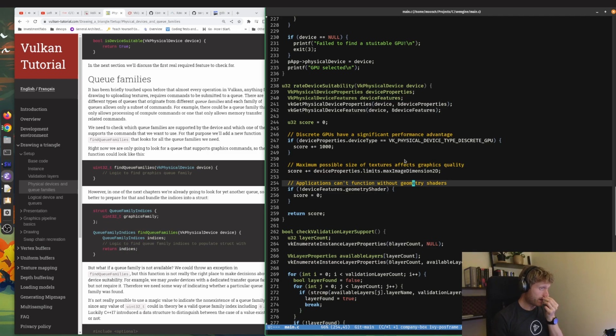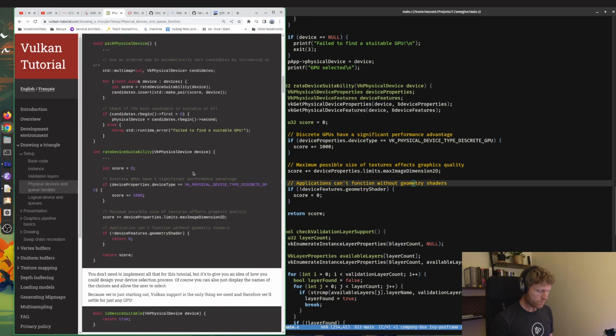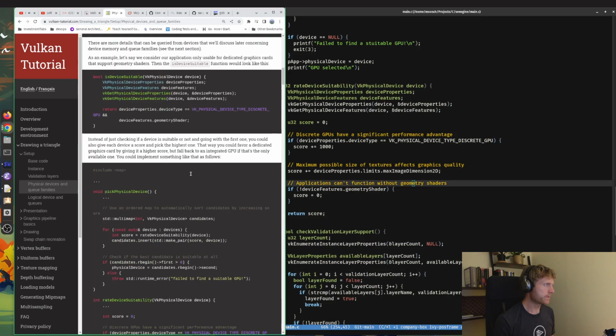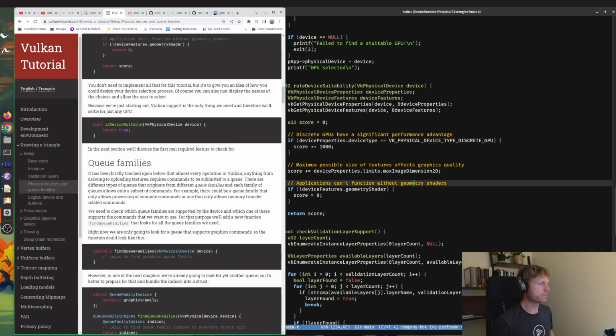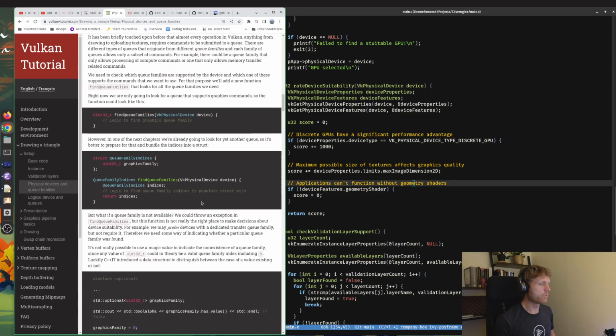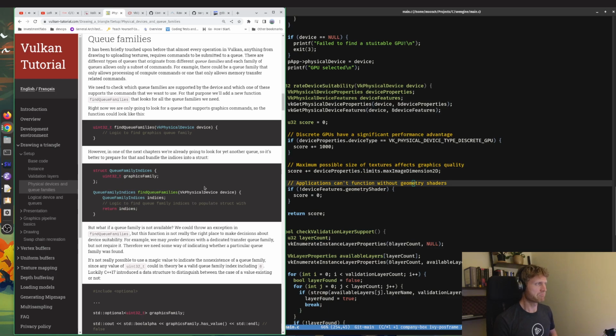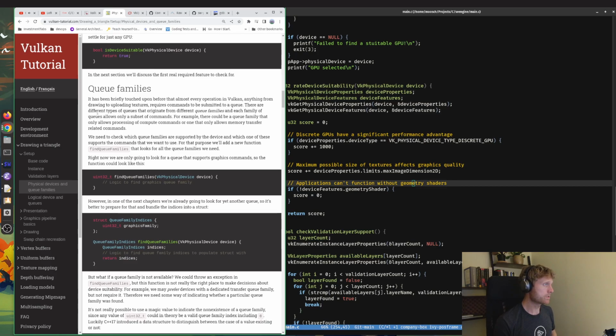Okay, so we were last looking at... What were we last looking at? Not that, we were looking at selecting a GPU, the physical device. And we got that working. We actually selected our... Well, for me, my only GPU, but a GPU nonetheless. And now we're going to do this queue family stuff.